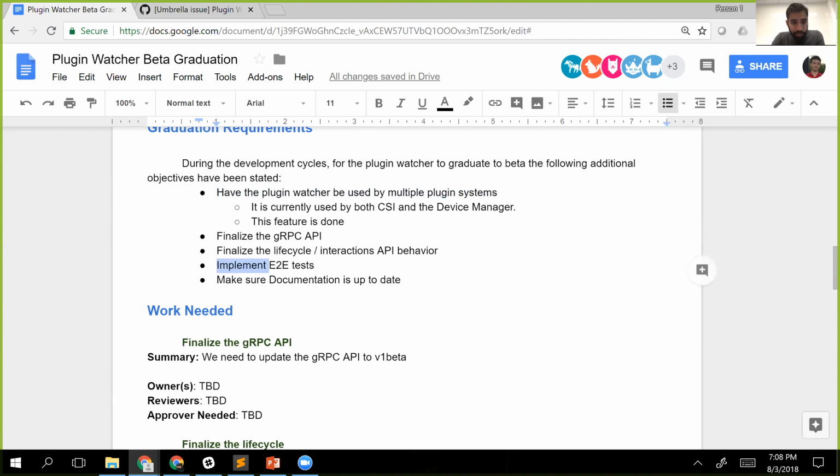Yeah, that looks solid to me. Okay. A small note for E2E test. The device manager E2E test has been updated to test the plugin watcher. Sorry, it's E2E node test, not E2E test. I think we actually also want the cluster level E2E test. That'd be more ideal. Yep.